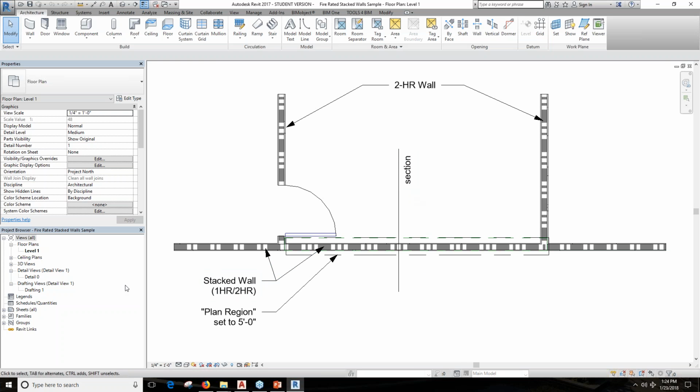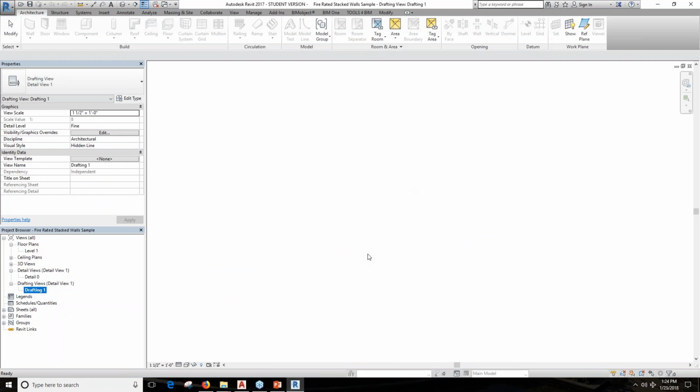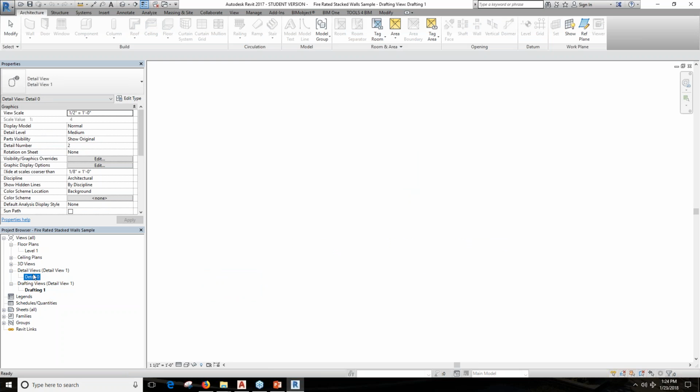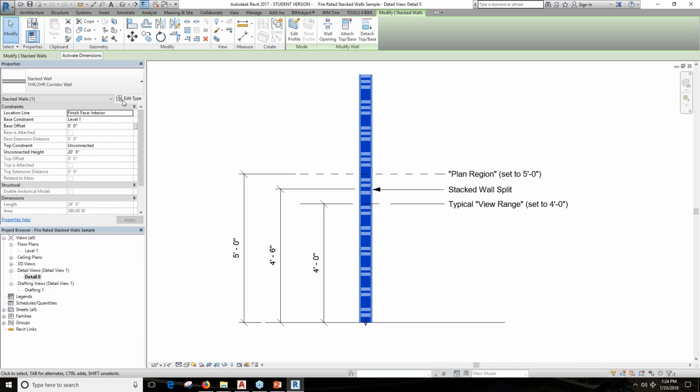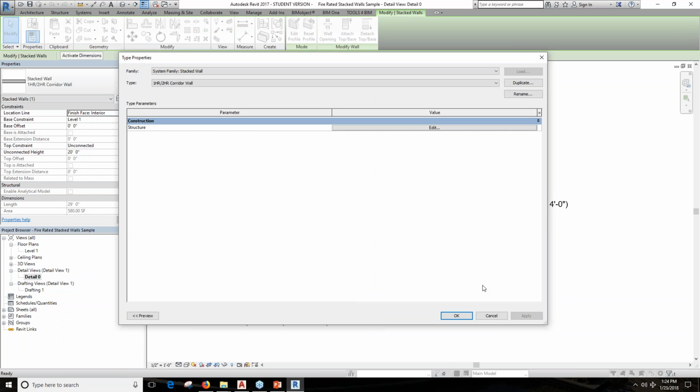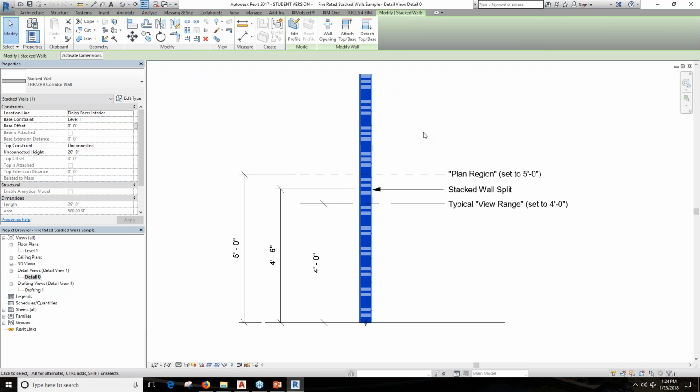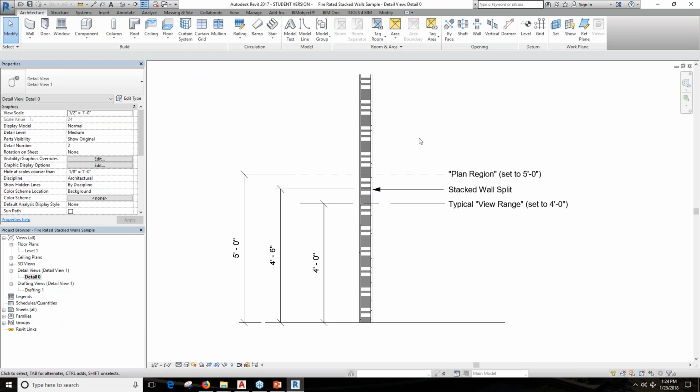So if you see this section here, you can tell that in the section detail, the wall is also showing me the hatches. In this case, for the fire rating, if you select this wall, it is a stacked wall, but it has these hatches. So what I would like to bring to my other drawing is actually the most important part.